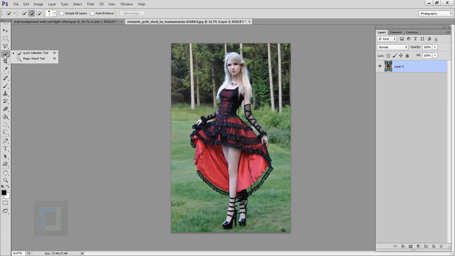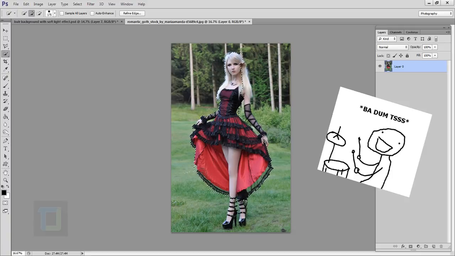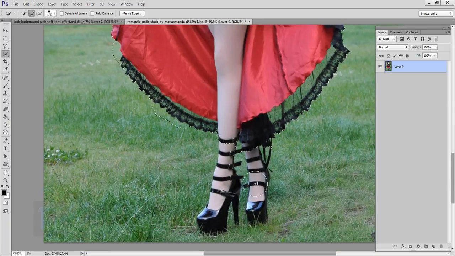Now I'm gonna select my quick selection tool and make a selection of her. I'm gonna make my selection brush slightly bigger, and I'm using my bracket keys for that. So let's make a selection of her. Be quick with it because it's a quick selection tool, so select it quickly. And let's go here and make a selection of her legs real good.